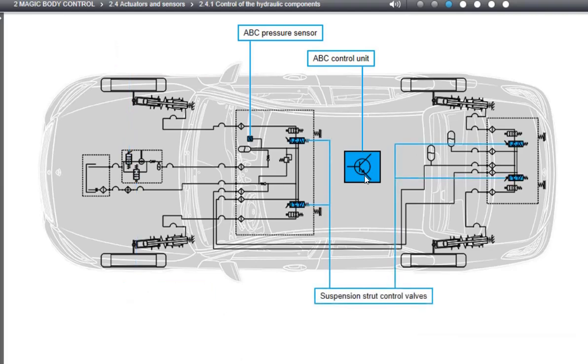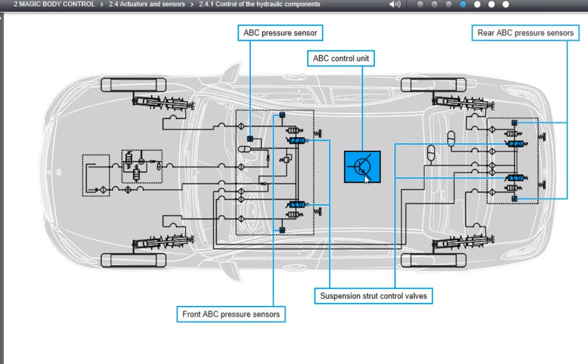The Active Body Control control unit distributes the stored hydraulic pressure through the control valves to the four hydraulic cylinders. In doing so, it measures the pressure for each suspension strut with a separate sensor. Please click on the Active Body Control control unit again to learn about the other actuators of the system.